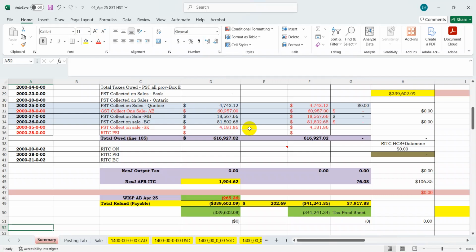So in our last video, we went through the process of how to file the QST return for the month of April 25. And today we are going to file another return, and this time it's GST/HST for the CRA, Canada Revenue Agency, for the month of April.